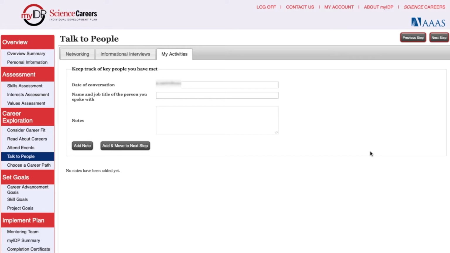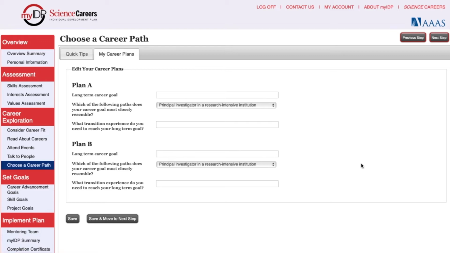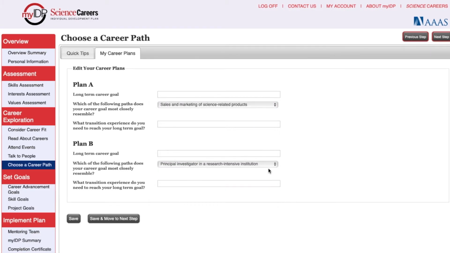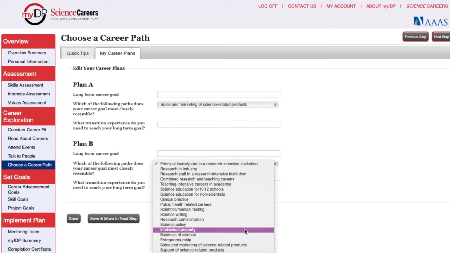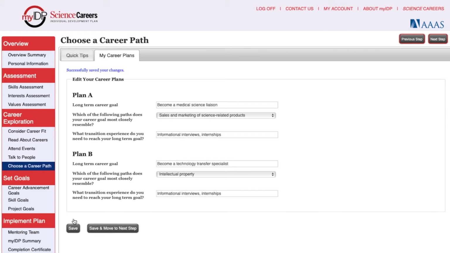After you collect and review information on career paths in which you are interested, go to Choose a Career Path and narrow down your career choices by eliminating the careers in which you are not interested and focusing on careers that match your skills, interests, and values. Narrow down your career choices to one or two and specify them under My Career Plans here. Narrowing down your career path will help you utilize your time in grad school or in postdoctoral training to become a competitive candidate in those fields.